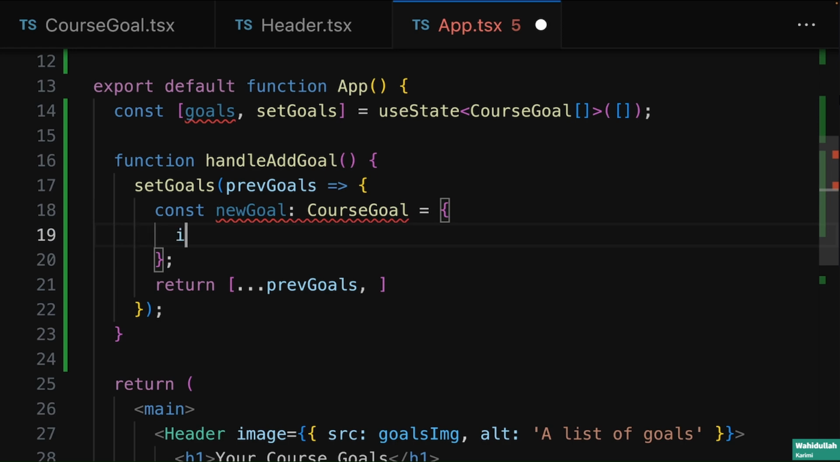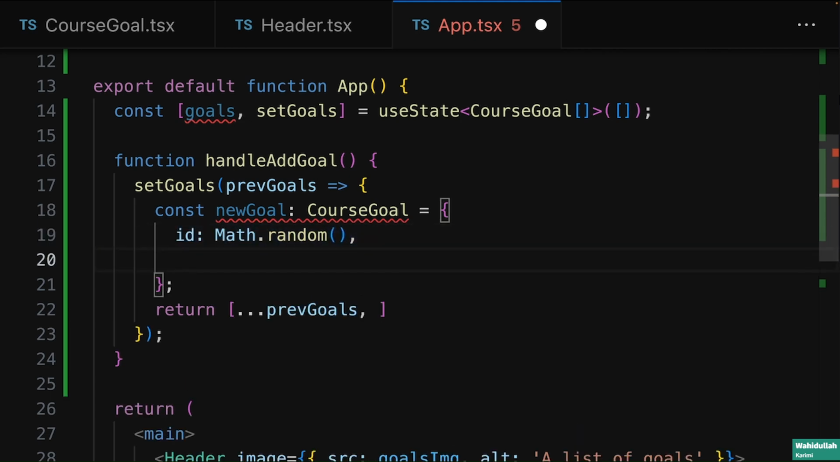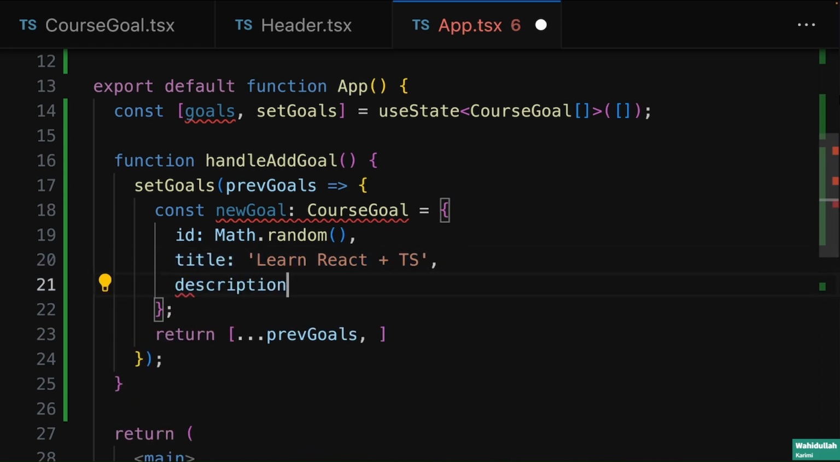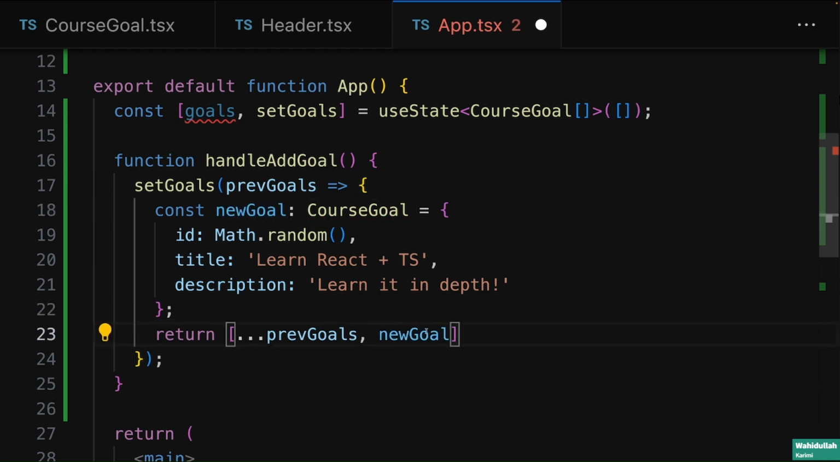And then here I can set the ID, let's say to Math.random, which is good enough for this demo project. Set the title to Learn React plus TypeScript in this case. For the moment it will be hard-coded. And set description to Learn it in depth, which of course means that at the moment we'll always add the same goal, but that will of course change soon. And with that, it's now this new goal which is added here in my case at the end of this returned new state snapshot, so that new goals array that we're in the end setting up here.